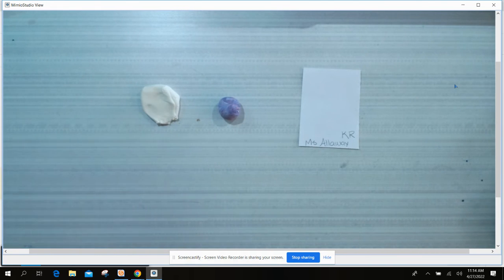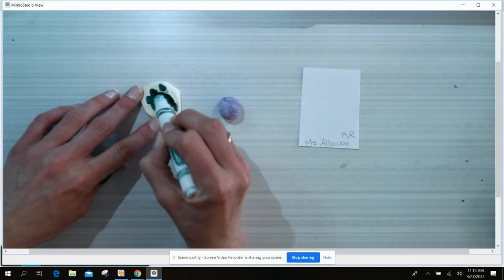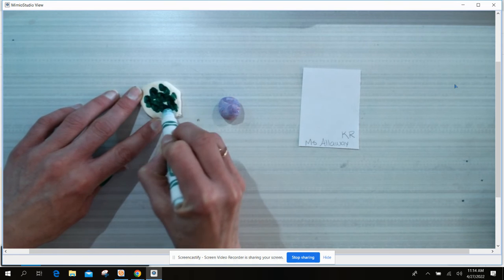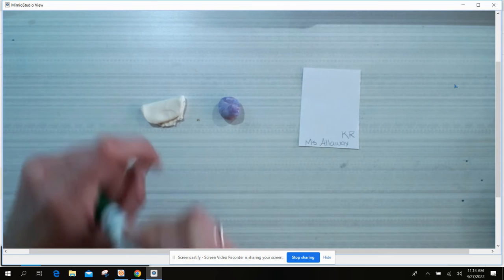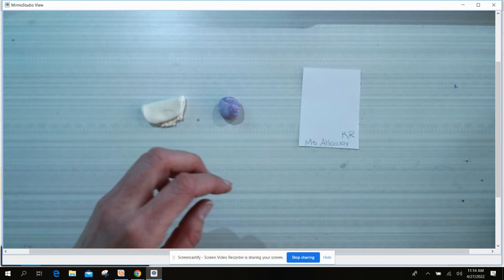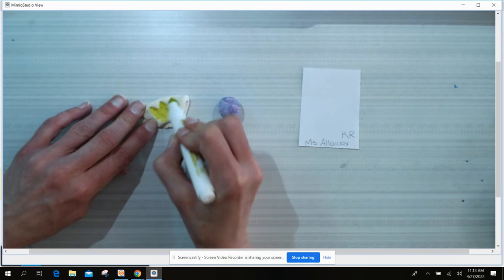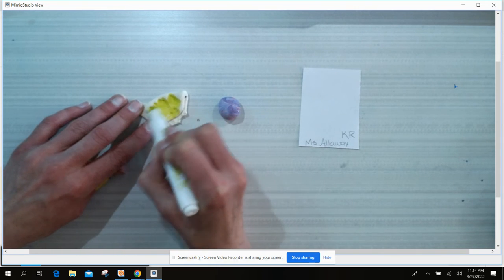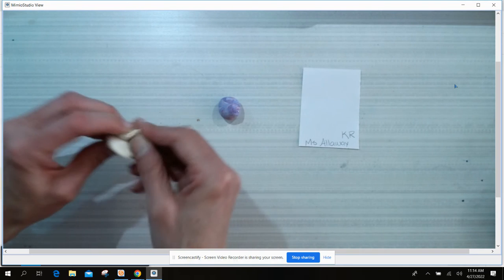I don't want to make piece number two the same color. Of course, they need to be different. So I'm going to add maybe, and it's really fun to mix your colors, so maybe I'll do green and yellow. I think it might make like a lime green color.